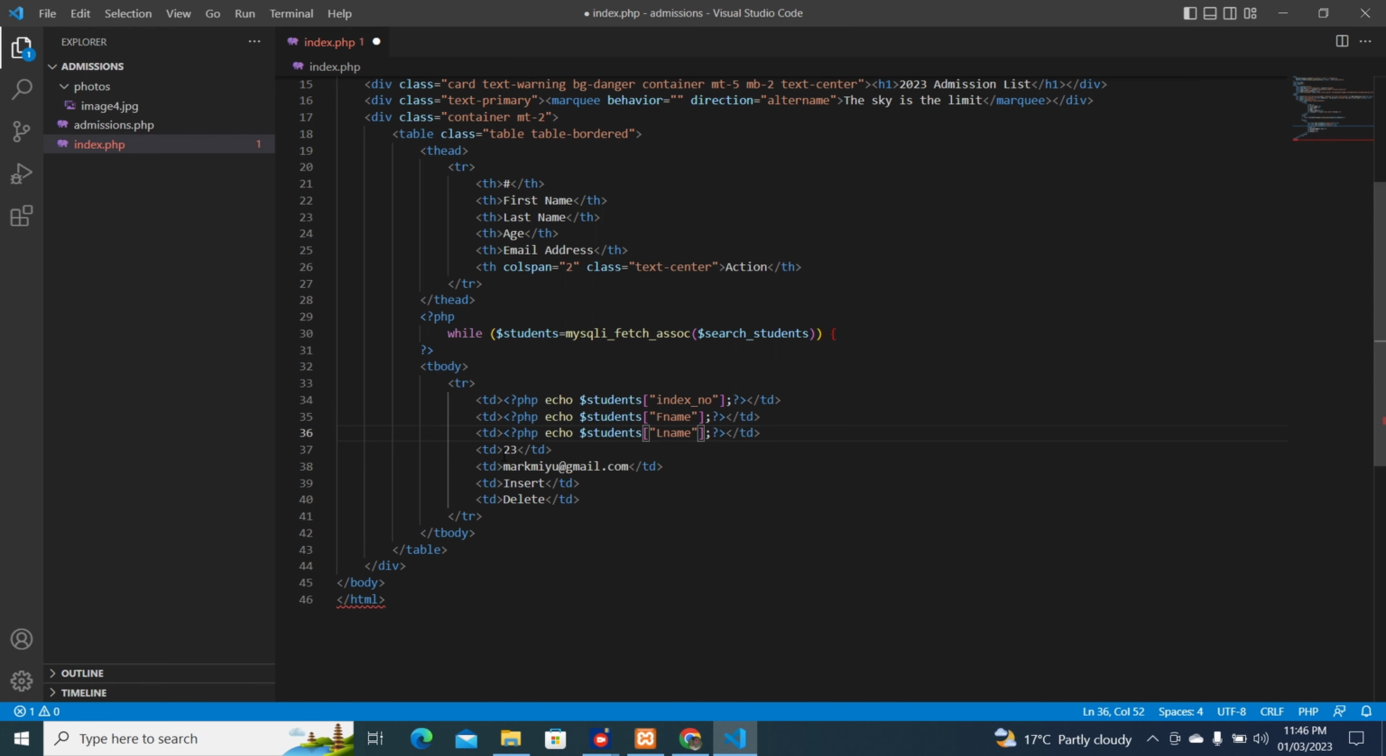And then here I'm going to have age, that's age, and then here I'm going to have email, that's email, and then lastly, no, before that I'm going to have photo. I forgot about it.